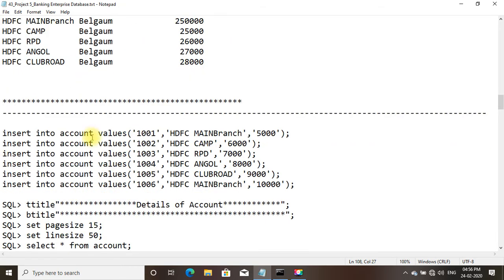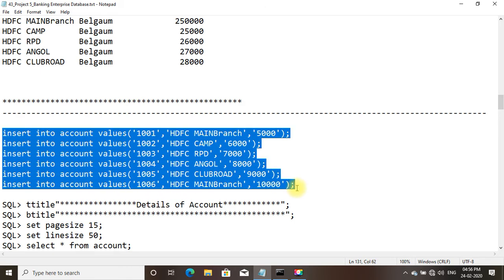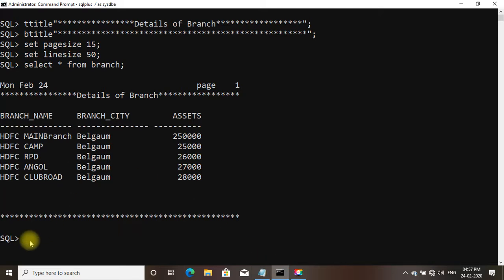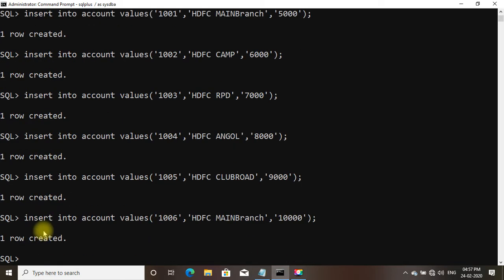Now we shall come to the second table. We need to insert these values in second table: 1, 2, 3, 4, 5, 6. 6 rows into the account table. So we have inserted.